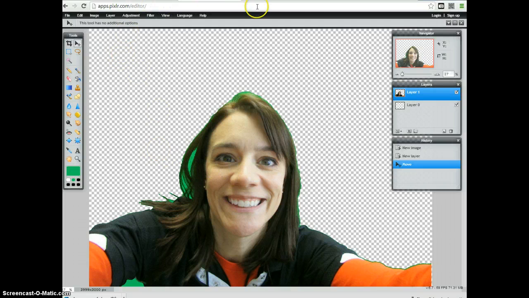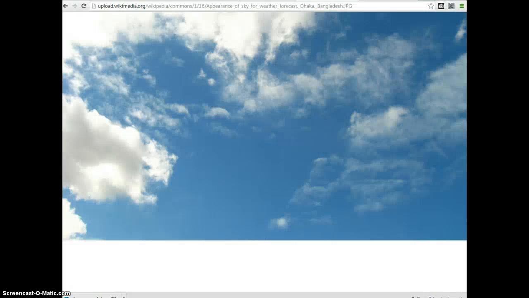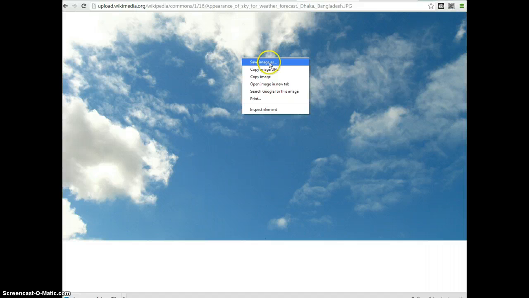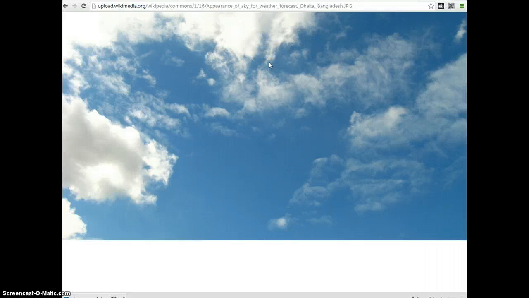Alright, next we need a photo, and for the photo I wanted to make it look as if I am flying. So this is the appearance of sky. I went to Google, and I opened up the picture completely, not just looking at it through Google Images. Whenever it says view image, you want to click on it and view image. That way it's going to be a much clearer picture. So I'm going to click on it and say save image as, and we want to save this in the same place that you put your other photo.